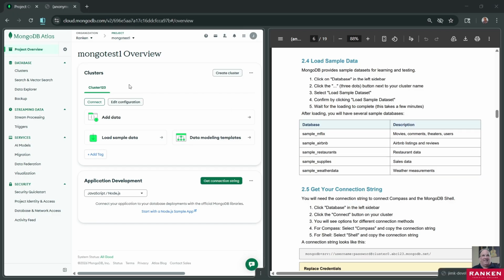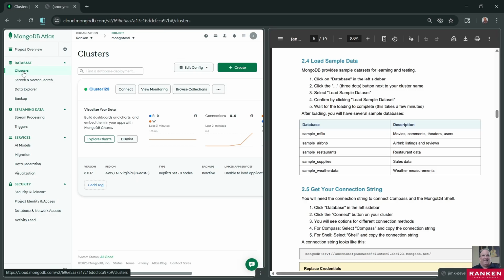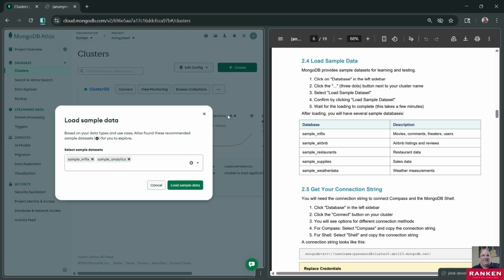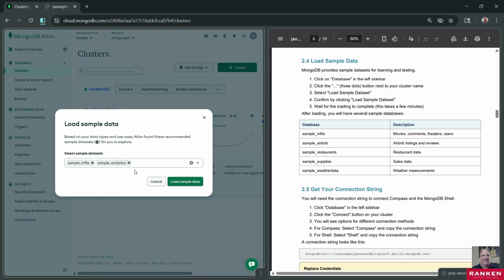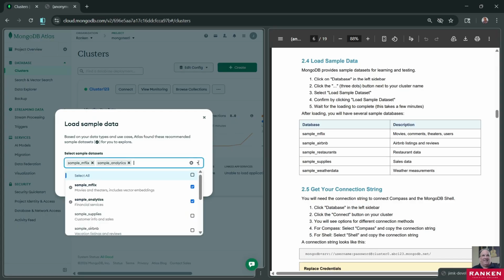To get your sample data, you want to do it from within Atlas. You don't do it from within Compass, but within Atlas itself. So if you come over and click on clusters, you should have your cluster. This is the one I created. Then I go over here on the right-hand side, click the three dots, and then click on Load Sample Dataset. And there are different ones to choose from.